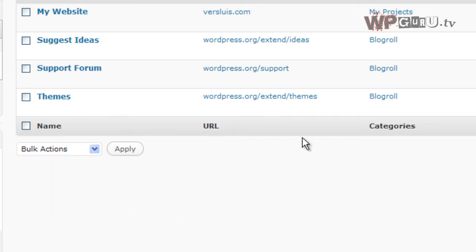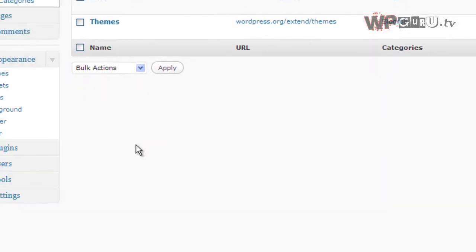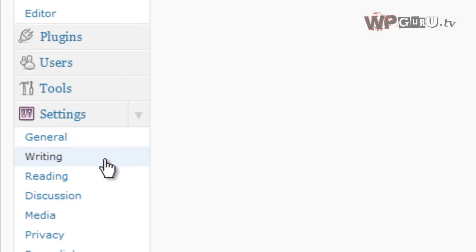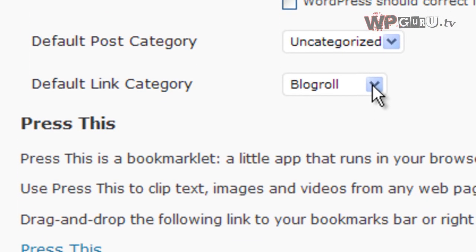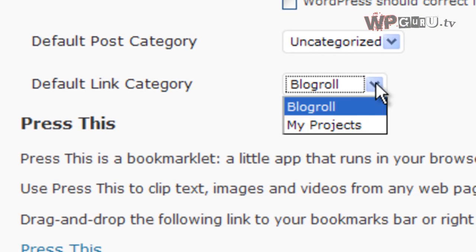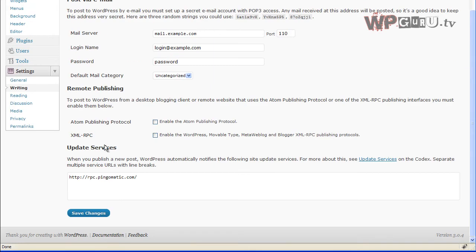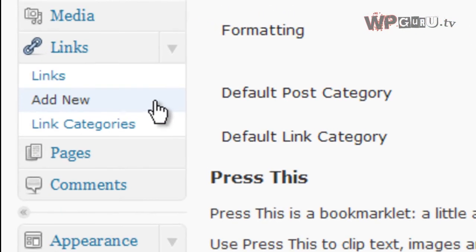You can also set the default category into which to put your links. That is under Settings and Writing. And here it is, the default link category. This only really makes sense if you have more than one category. So in our case, we have 2, and I think my new default category is My Projects. So you tick that here, you click Save Changes, and next time you add a new link, this is going to be pre-ticked automatically. Let's try this out.